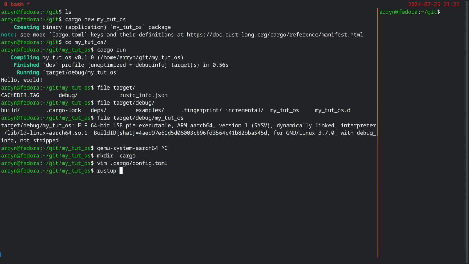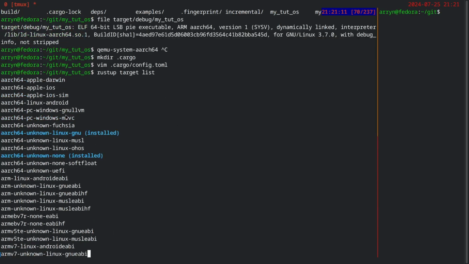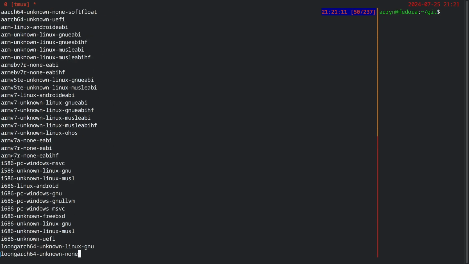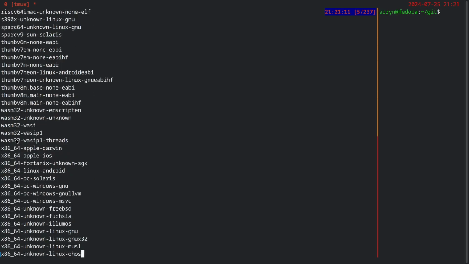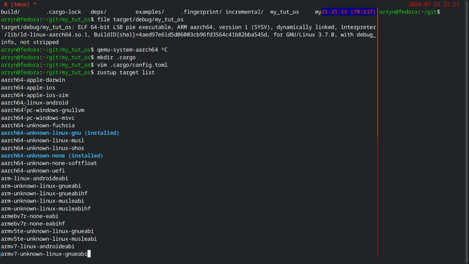Most of you probably installed rustup. If we go for rustup target list, we see all of these targets. We're going to use aarch64 in this case. This is the processor architecture. We've got aarch64, ARM 32-bit, ARM v7, i686 or x86_64, and what we're interested in are the aarch64 ones.